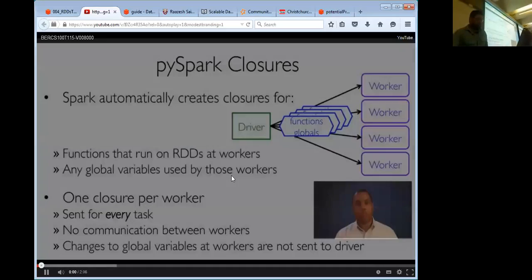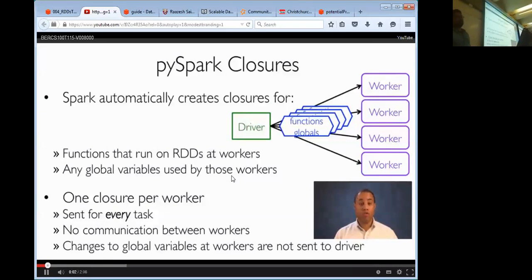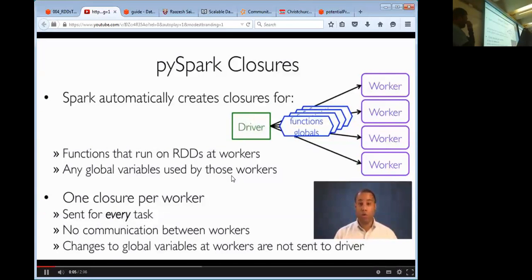This is again Anthony Joseph's. Spark automatically creates closures for functions that run on RDDs at workers and for any global variables that are used by those workers. Now, one closure per worker is sent with every task, and there's no communication between workers. And any changes that you make to the global variables at the workers are not sent to the driver or to other workers.